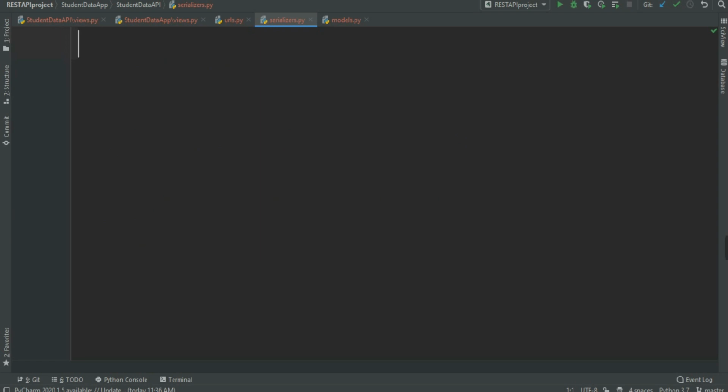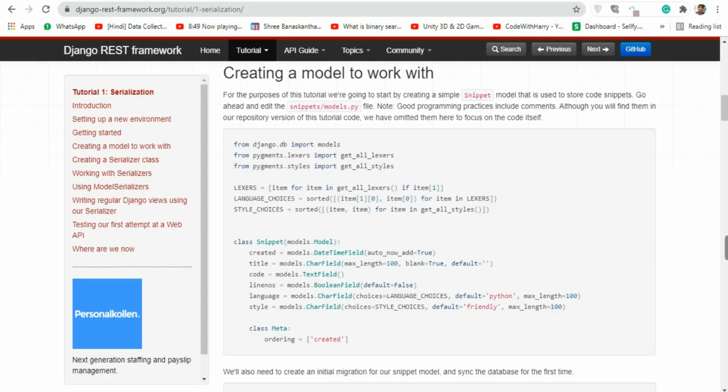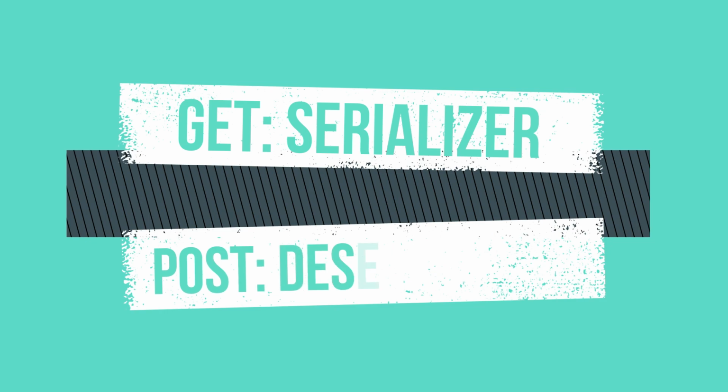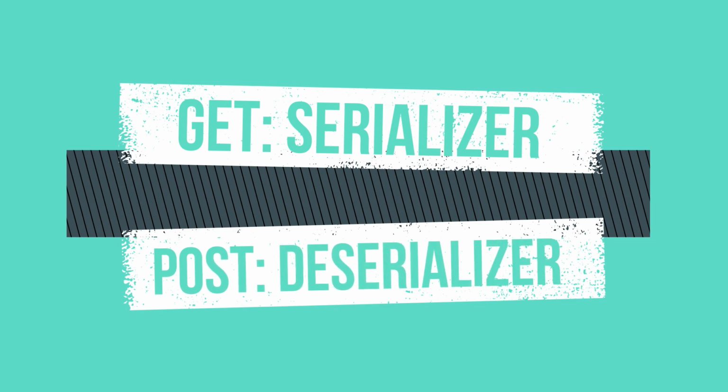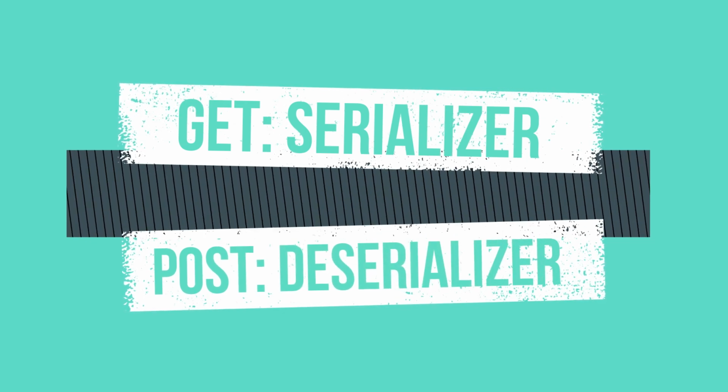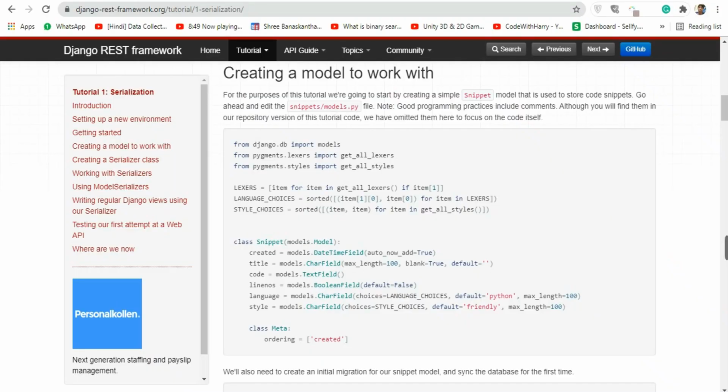Now in the serializers.py, we are going to create a serializer. There are two kinds of use. Let's say you just want to watch the data, you don't want to change any of the data, you just want to watch the data. So what you can do is use serializers. But if you want to send the data from front end to back end, you can deserialize that data.